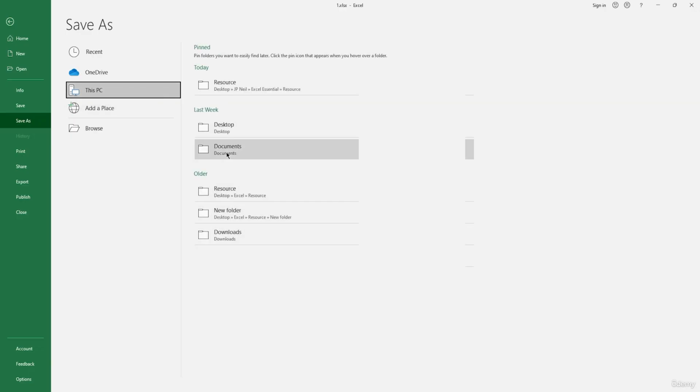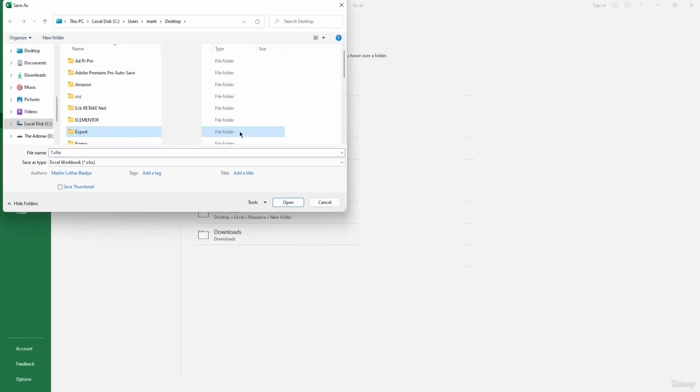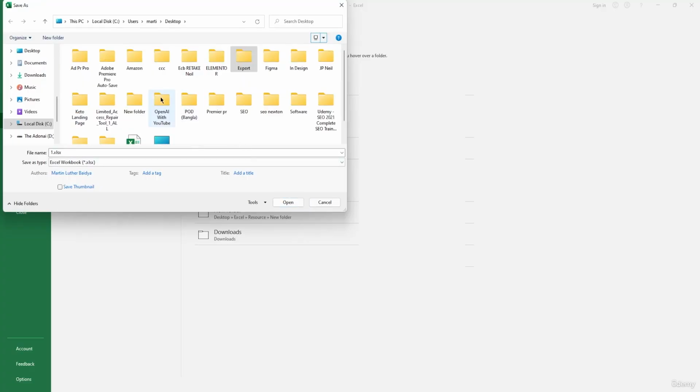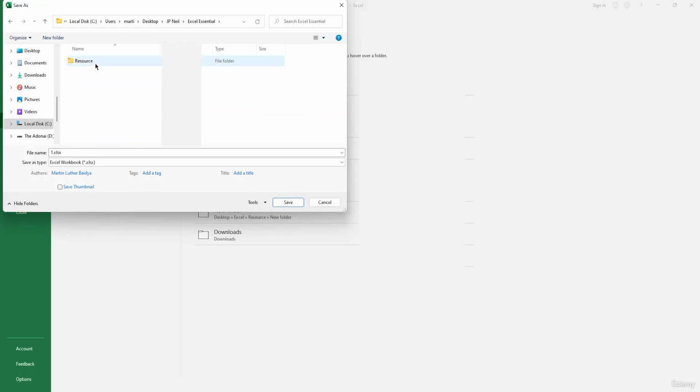Let's say I'm going to go to Desktop. So I'm going to the desktop and you'll basically see an interface like this. And when you see an interface like this, what you're going to do is find the specific folder you want to use. Let's say I'm going to use this. I'm going to find Resources and then save it.